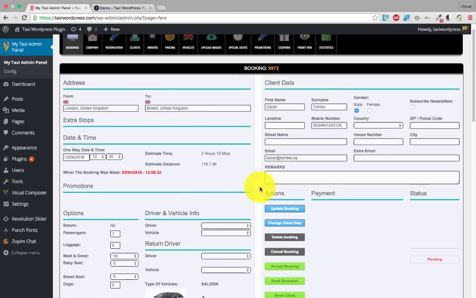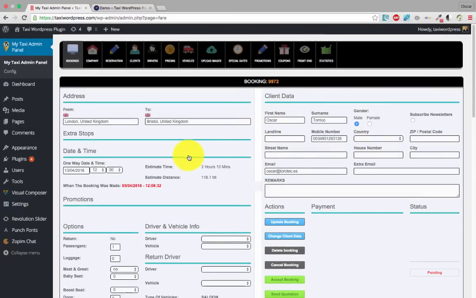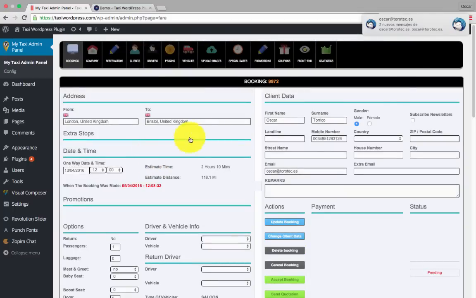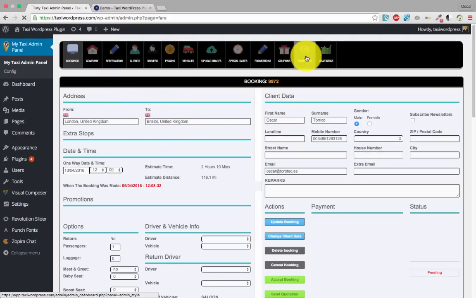Pricing, what customer, when, etc. This is the booking. We get the email. And let me check one thing in the front-end tab.